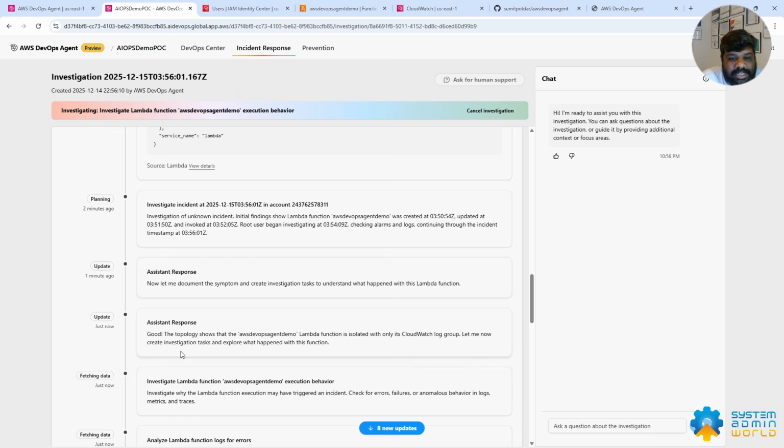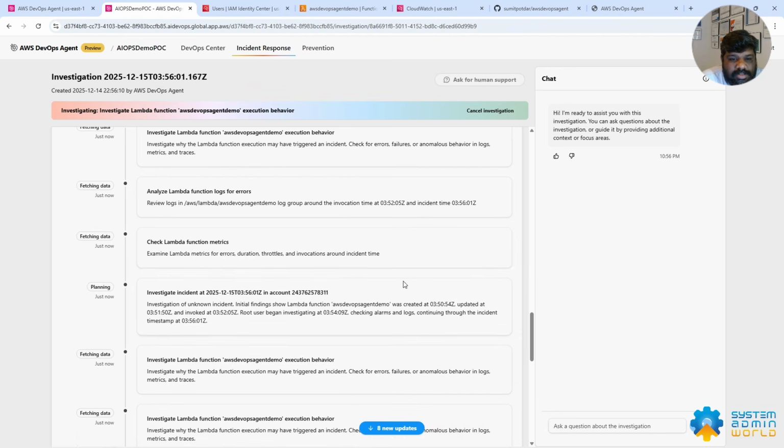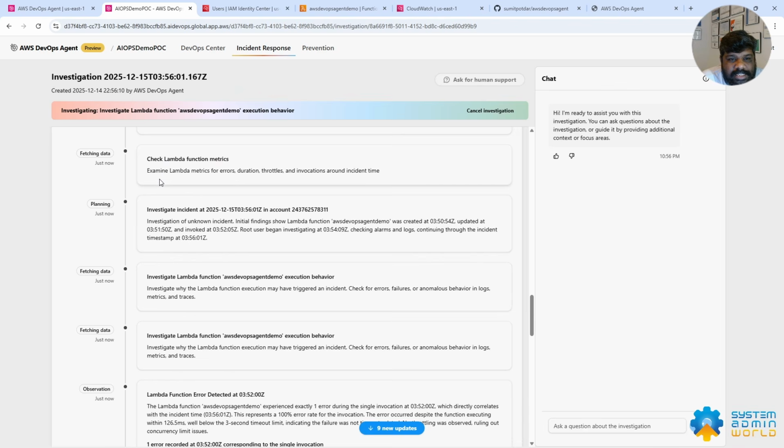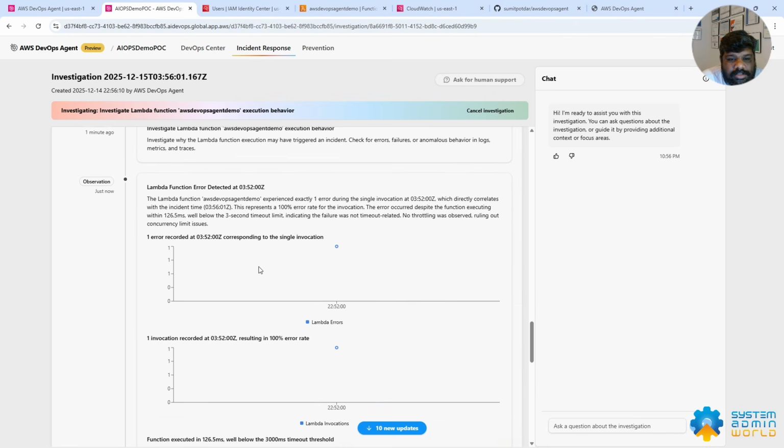It has now created an investigation task and is exploring what happened with this function. The investigation started with execution behavior. It will check the error failures and anomalous behavior in the logs. Then it reviewed the CloudWatch logs, checked the Lambda function metrics, and examined the duration, thread role, and incident. The investigation has been started.